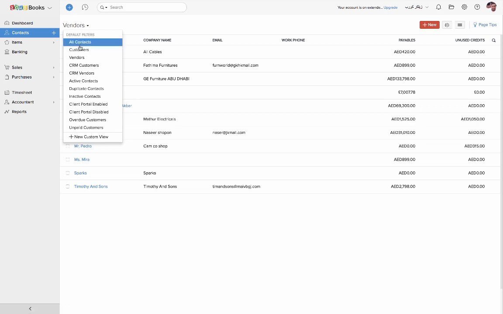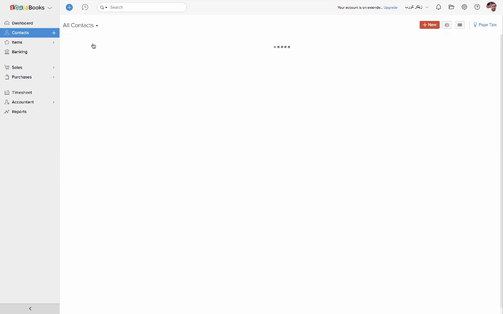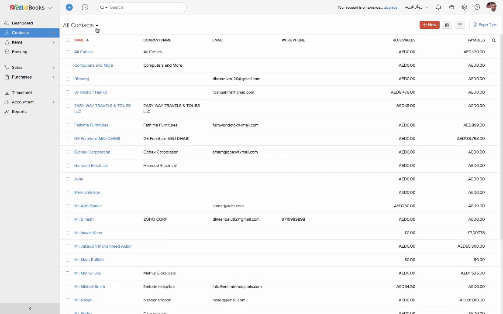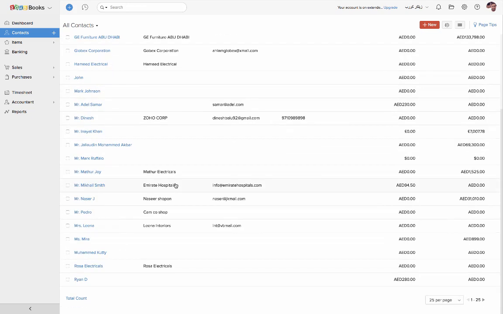Within the contacts module, you can access different kinds of contacts. In Zoho Books, you have customers and vendors, and then there are some subcategories. Right here, I'm just looking at contacts, and when I hit the all contacts filter, all the customers and vendors that I deal with have been populated here. You can even increase the amount of data per page right here, and that is going to give you even more overview.